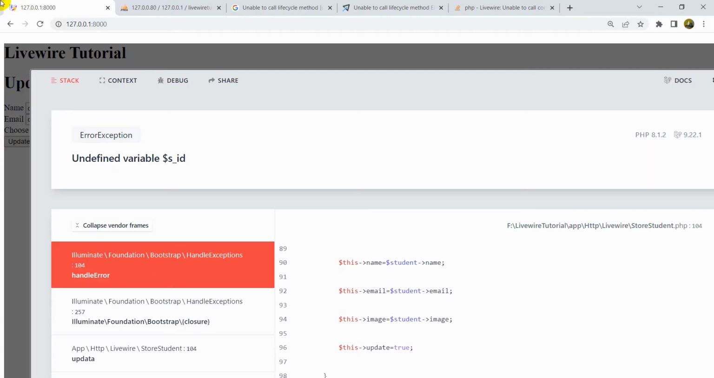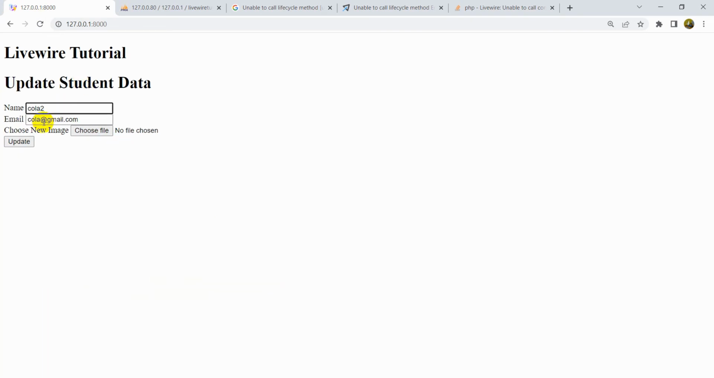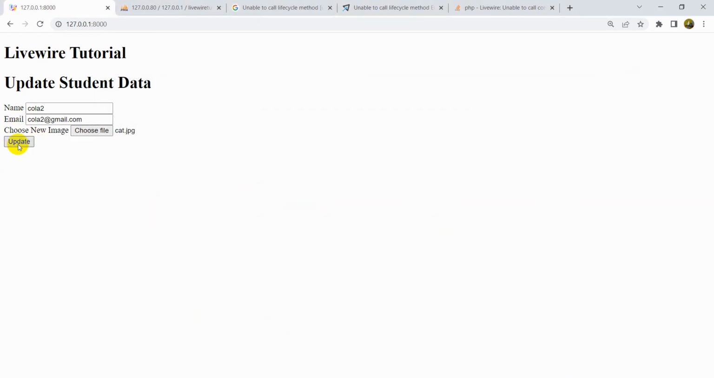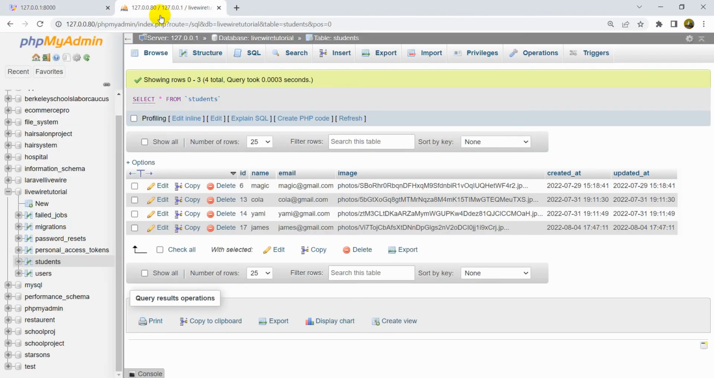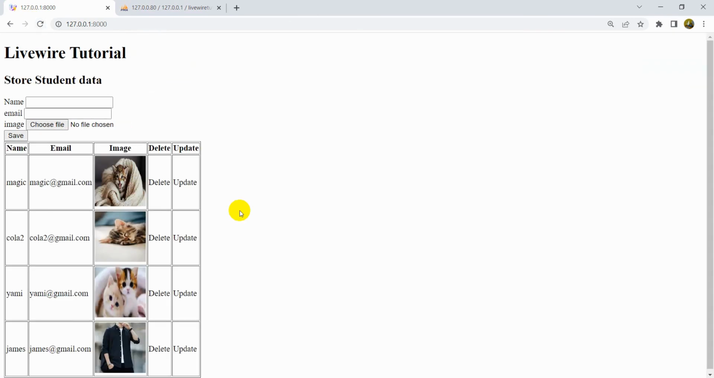Let's just refresh again. Let's click update. Cola 2, let's choose the image, and click update. Okay, I think the data is updated. If I check my database table and refresh here, you can see Cola 2, and there is a new image as well. If I now refresh over here, you can see the new image.